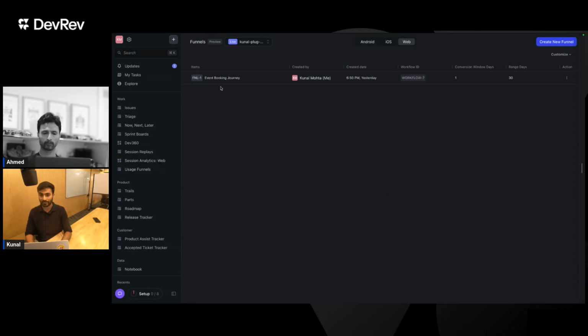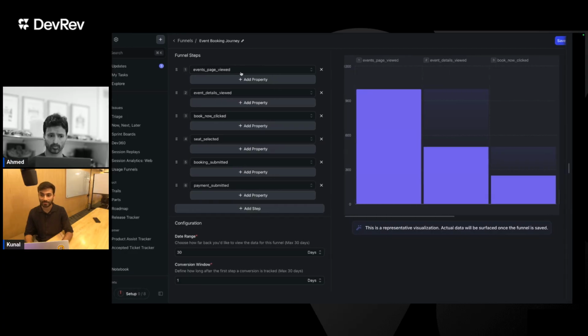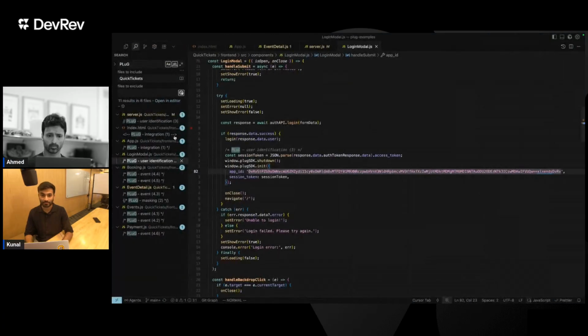I already have an event booking journey funnel created here. Let me show you how the building experience looks. This is our funnel builder. Here, all we need to do is specify the steps involved in this journey. So I have my events page viewed, details viewed, etc. All these are custom events that I have already fired from my website. Just to take one of these as an example, let's view how the events page viewed event has been configured.